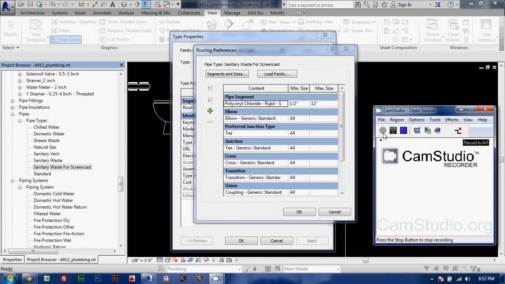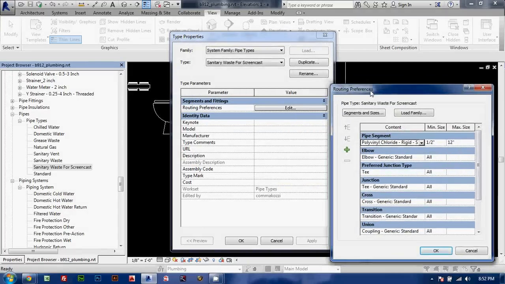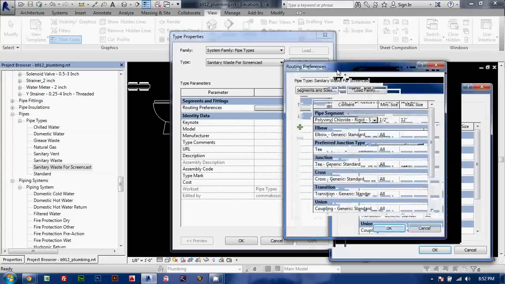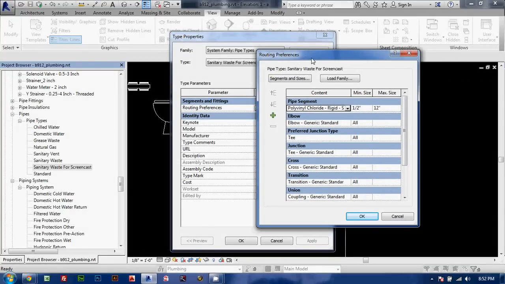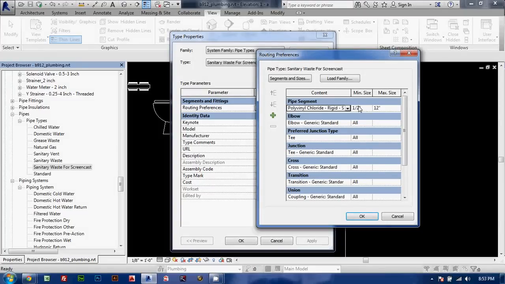We are creating our piping system type, our pipe type. What we've done is we're setting the routing preferences. This is where we pick the type of pipe that we're using for the different pipe segments. So just for a pipe segment, I am setting sanitary to polyvinyl chloride, rigid schedule 40. I'm going to set my minimum size.